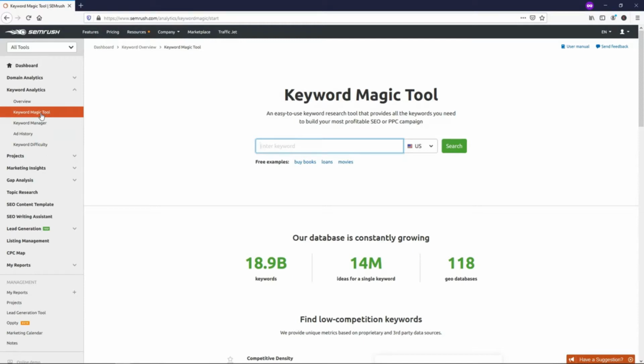I'm going to get started by just typing in web design here. I just want to point out before I even start, it says our database is constantly growing and has over 18.9 billion keywords in it, 14 million ideas for a single keyword, and 118 geodatabases. I'm going to use the US database here, type in web design, and click search.